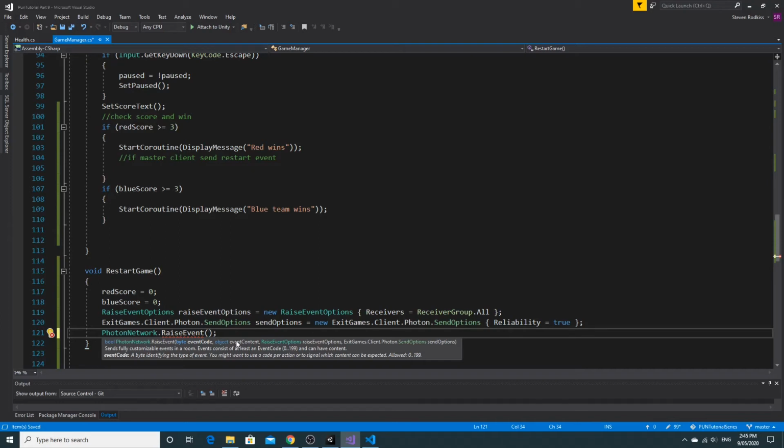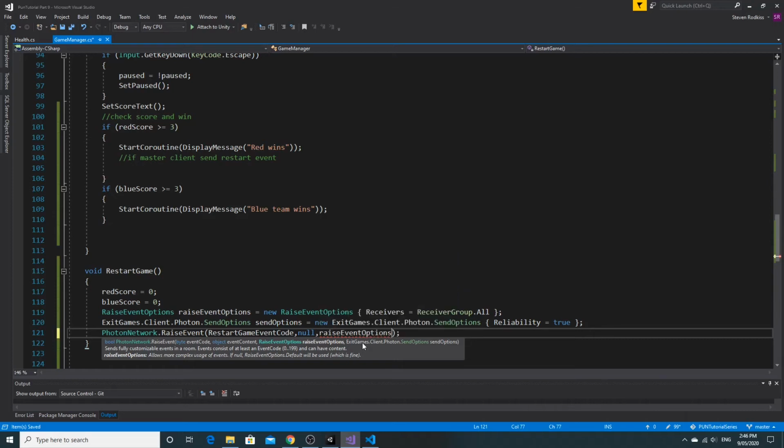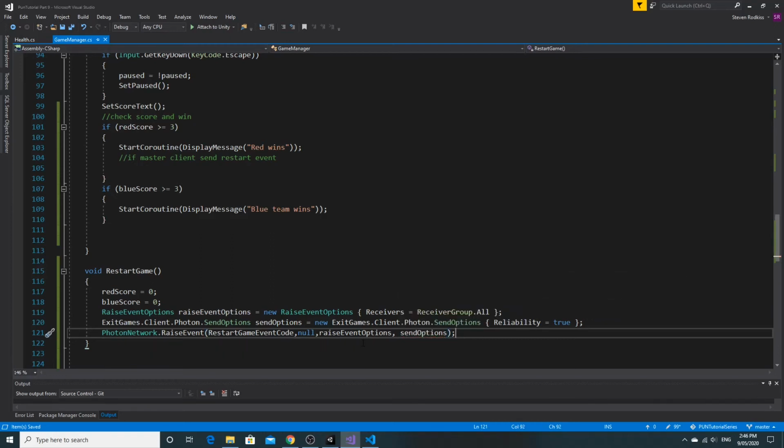so similar to what we've done over here, but we don't need to send it anything, we just need it to raise this event with those options. So it goes to everyone and it goes reliably to everyone. So we just get on with doing that. So I think I called this restart game event code, and we're going to pass null for the extra data, and I called the raise event options, and send options was the other variable that we created.